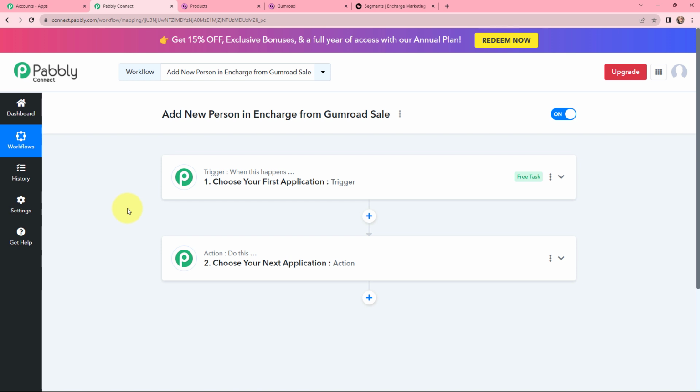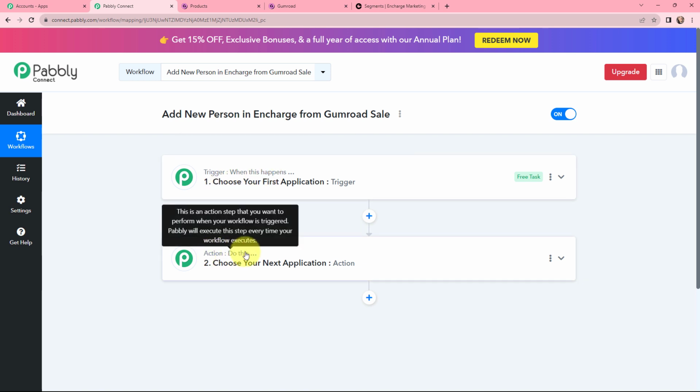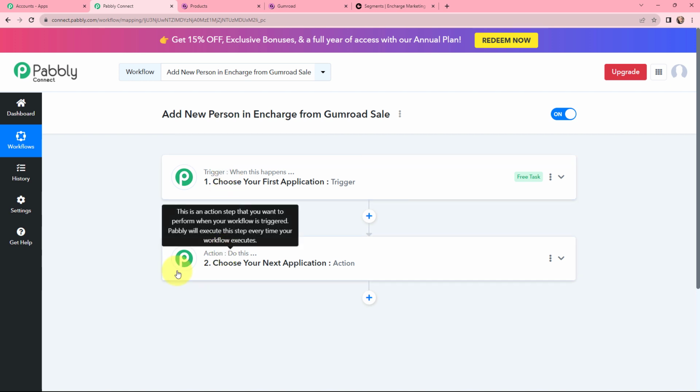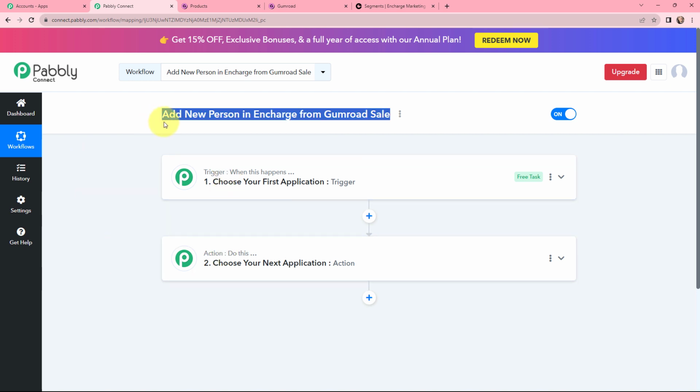Basically, trigger and action are the two most important principles or concepts of Pabbly Connect on which this entire automation and integration will depend. Trigger says when this happens, action says do this. Basically, action is an automated response of your trigger application, and in a workflow, you can only have one trigger but multiple actions.